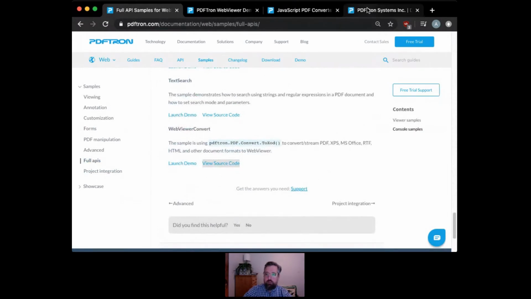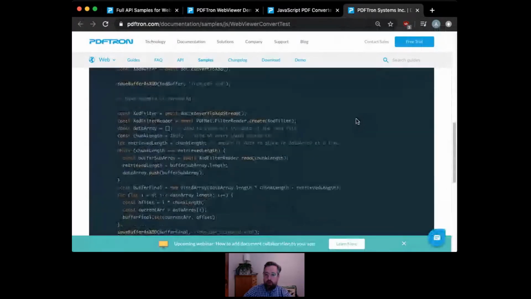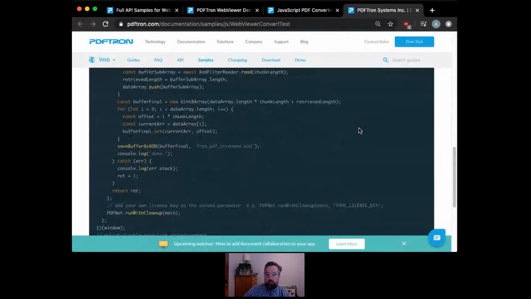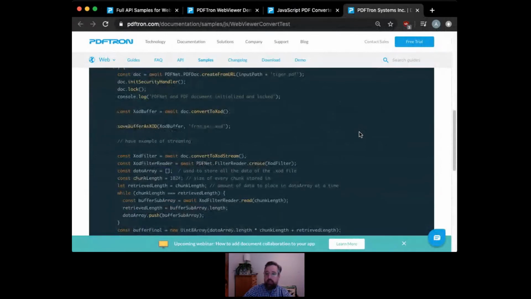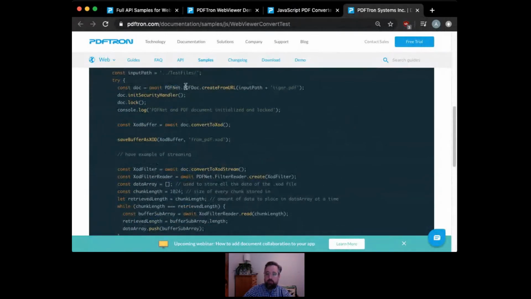So essentially, what we can do is just run this conversion without necessarily having to display a UI for the user. So without the user actually seeing the document that we're converting, we can just headlessly convert that Office document into PDF.